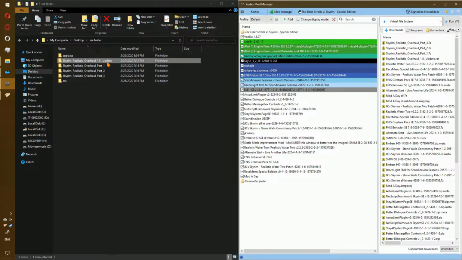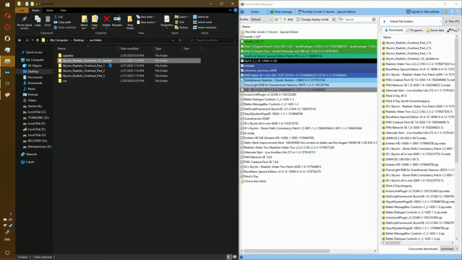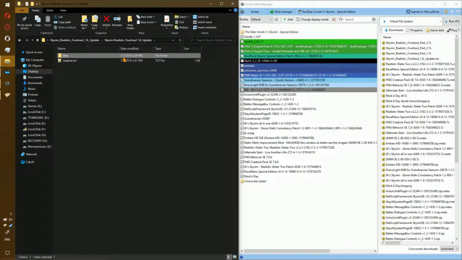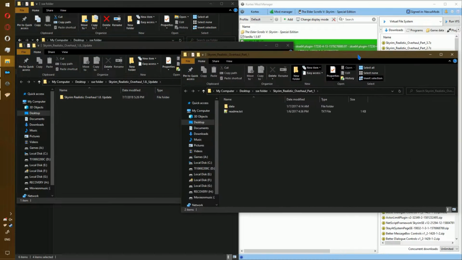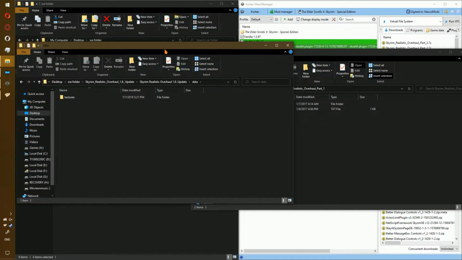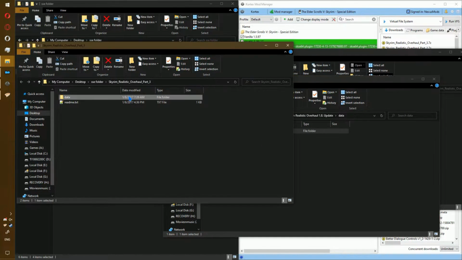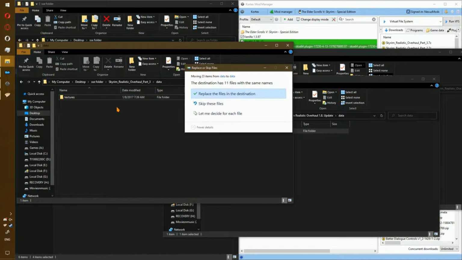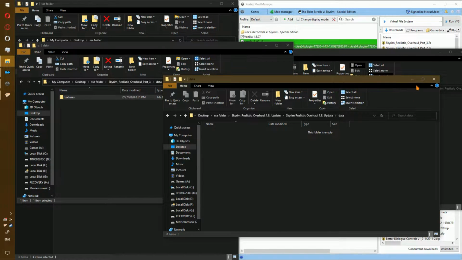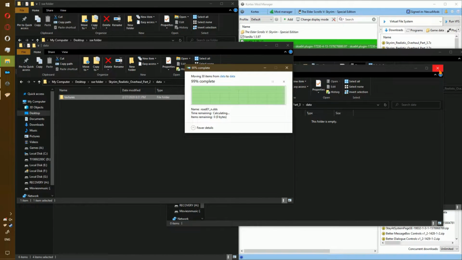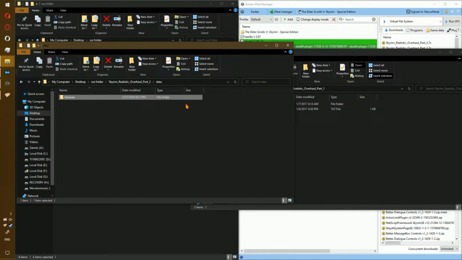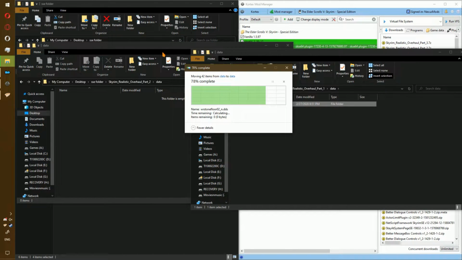If you use Cortex Mod Manager, once you have finished extracting the archives that you downloaded, go ahead and open all 4. Once you've got all 4 open, make sure you go into the data folder of each of them. Drag and drop the contents of 1.8 into the folder for part 3. Once you've done that, drag and drop the contents of part 3 into the folder of part 2, and the contents of part 2 into the folder of part 1.